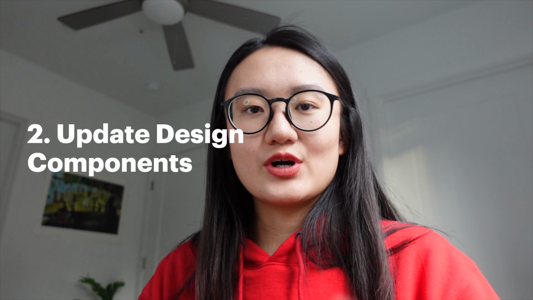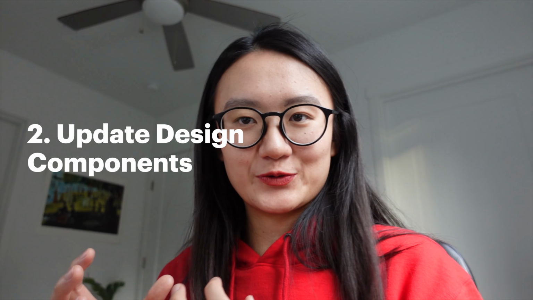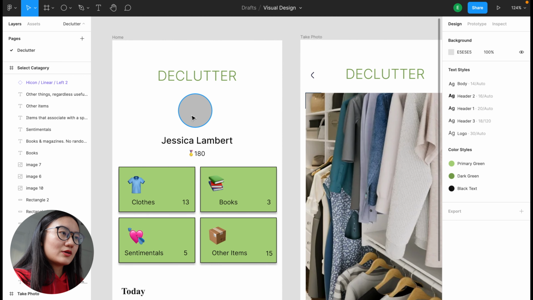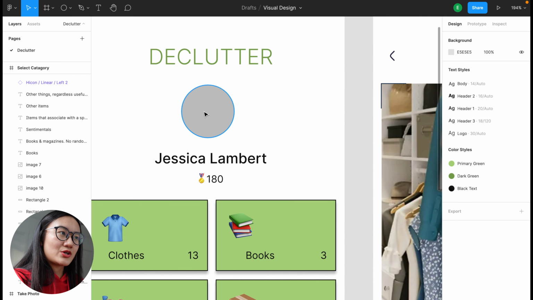For the second step, we're going to change the design components. Design components include icons, placeholder images, all those good stuffs. On the homepage, we can see that the placeholder for this little profile picture is empty. And let's fix this problem.